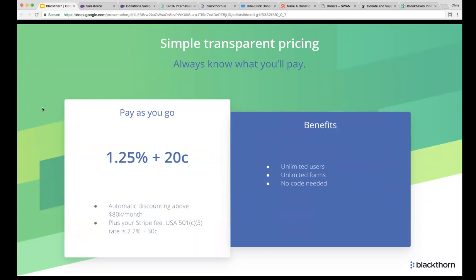If you have significant volume, we have automatic discounting built into the application. So if anyone is doing more than 80K a month of transactions in your donation forms, feel free to contact us after the call. We're happy to go into more about how our discounting function works.